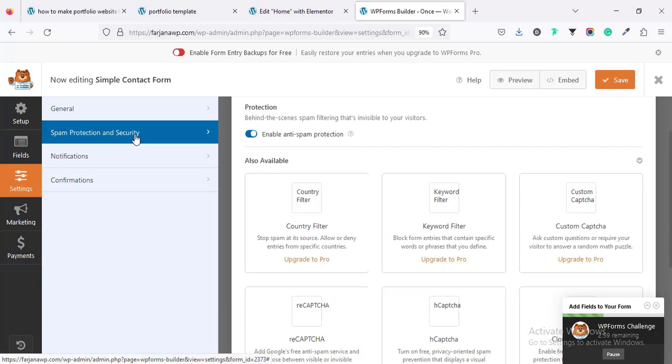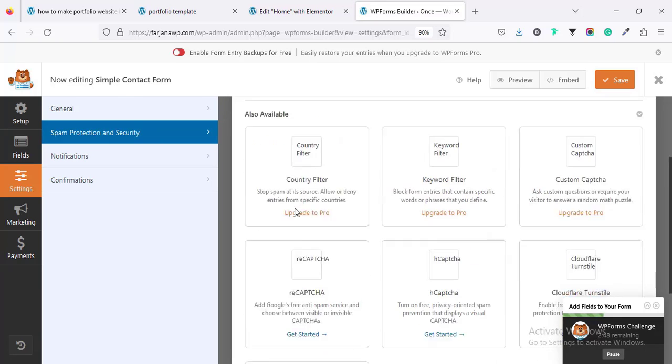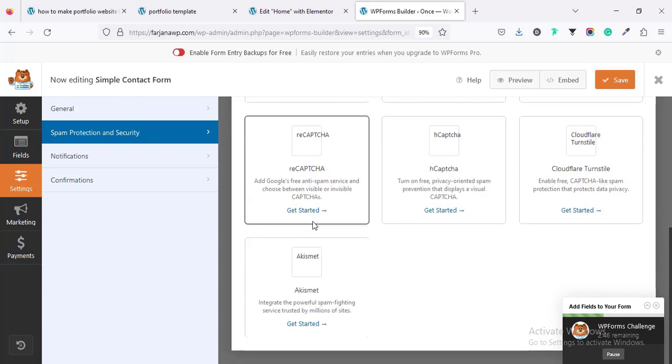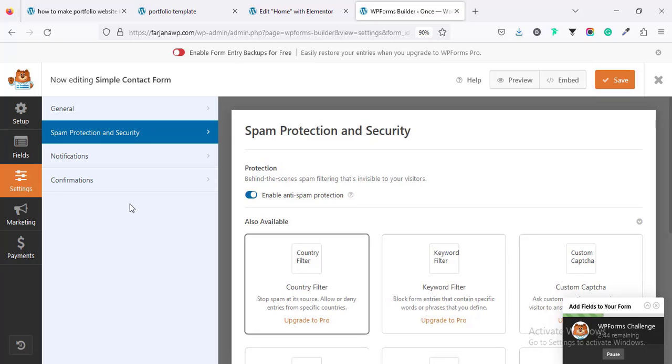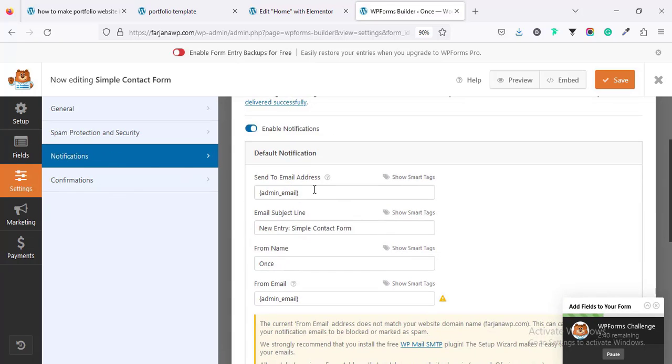And then here are options, spam protection and security. So this is all for spam protection. There are several options. We can enable anything. And then here is the notification. So after submitting the form, all the field information will be sent to this email address. By default, this is the admin email address of this WordPress website. So instead of this, here we can add any custom email.